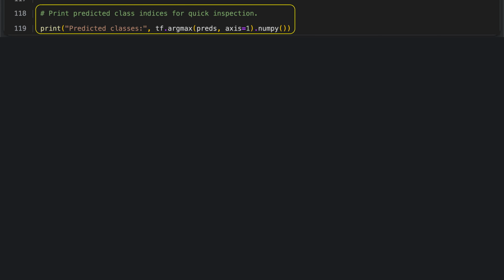This code prints the predicted class for each input sample produced by the model. It uses a TensorFlow function to find the position of the largest value in the output for each sample, which represents the chosen class. The result is then converted to a NumPy array, so it is easier to inspect. Finally, these predicted class indices are printed to the console to quickly check the model's behavior after training.